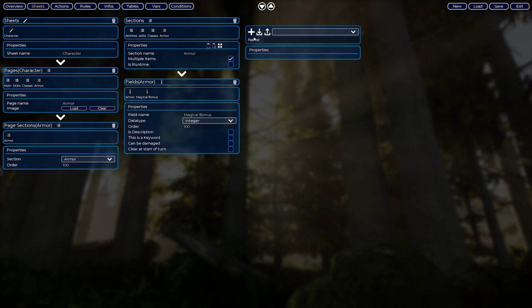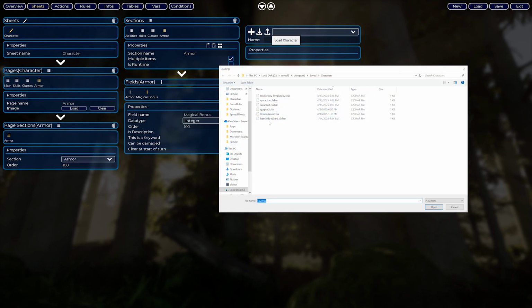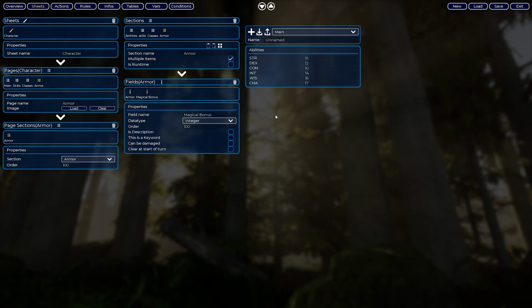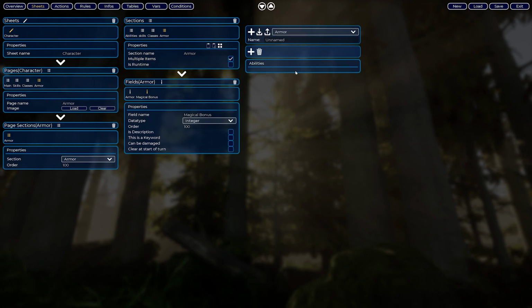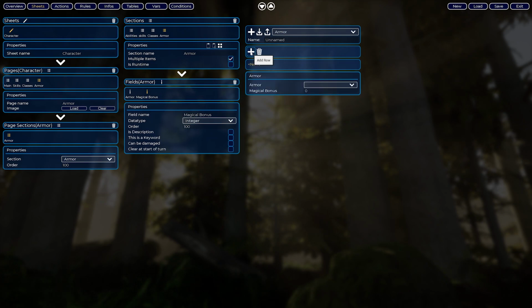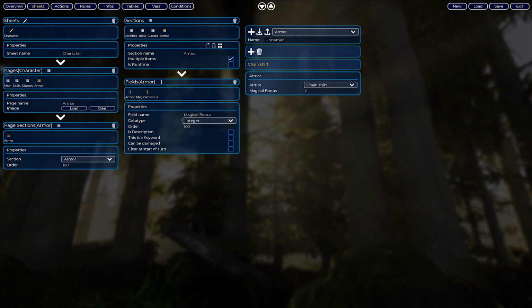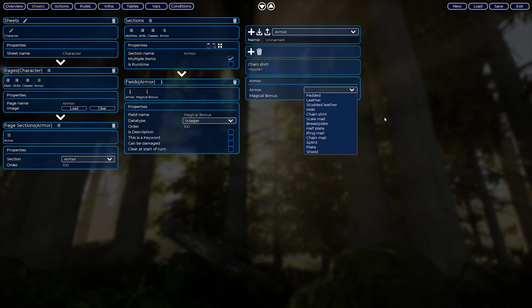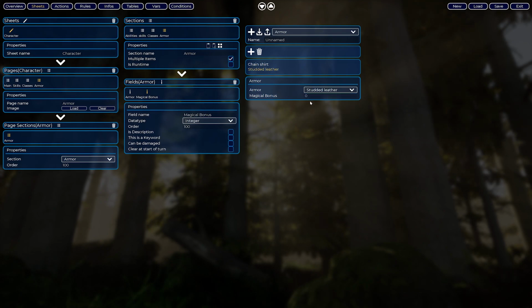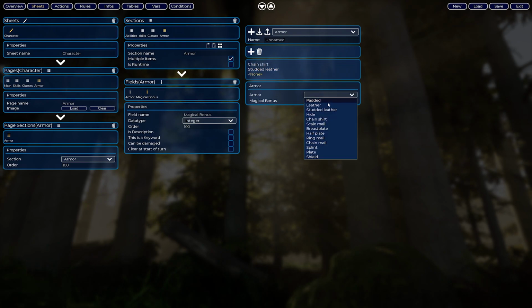Okay, we have it. Let's check this. Conorian, okay, now we have armor here. Let's add armor to Conorian. He has a chain shirt, no magical bonus, and oh, he also has studded leather +1 and perhaps a shield.